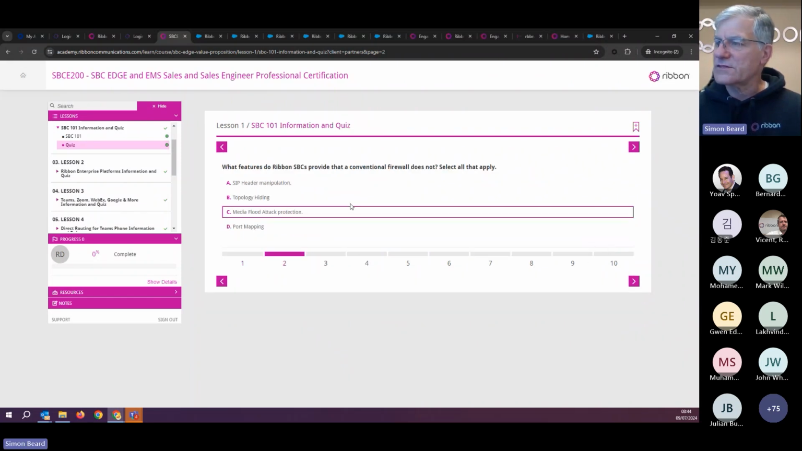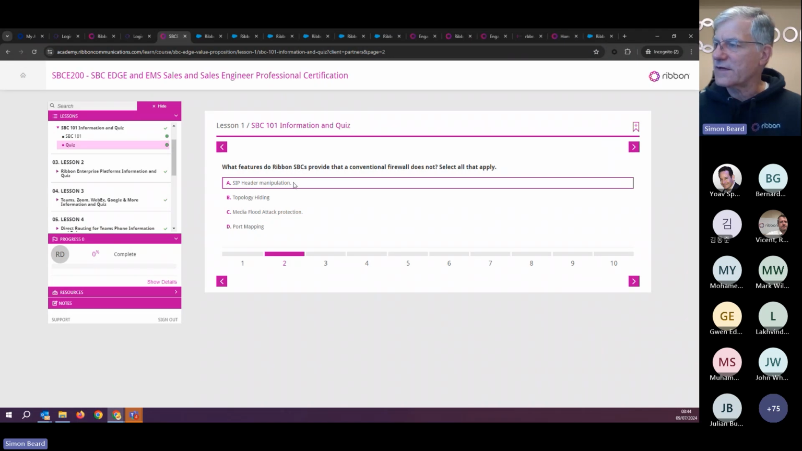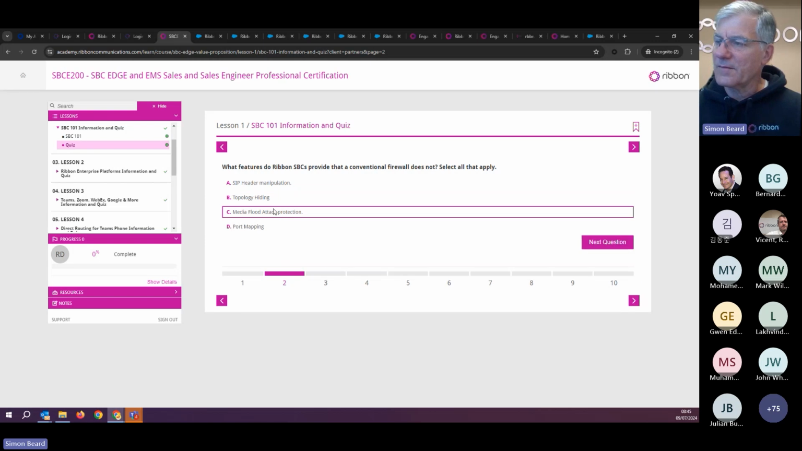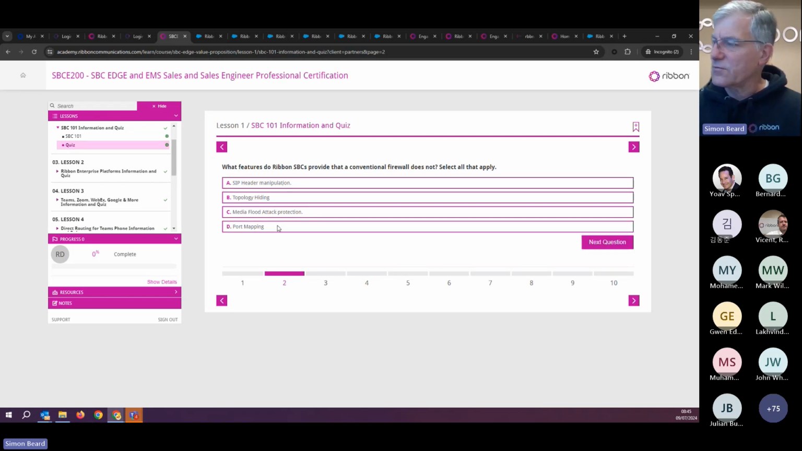Okay, so what features do Ribbon SBCs provide that a conventional firewall does not? Select all that apply. When you see select all that apply, that means there are multiple answers. So it does do media flood, topology hiding, header manipulation, and port mapping. So all of these.